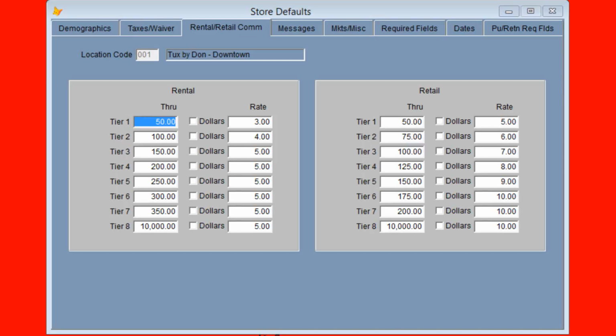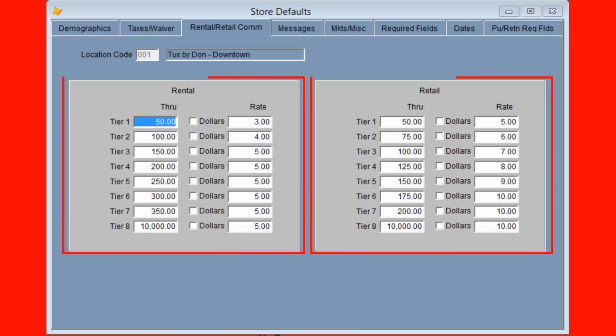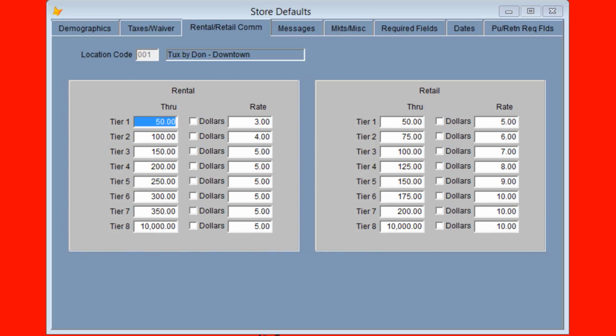Tab 3 is labeled Rental, Retail Commissions. The 2 sections on this tab are for rental and retail commissions data. You can have up to 8 tiers for each. Tier 1 for rental indicates that a commission of 3% is paid on any rental that has a value of $50 or less. If you were to have a commission based only on rentals that were greater than $50, you would need to create Tier 1 as $50, but the commission rate would be 0.